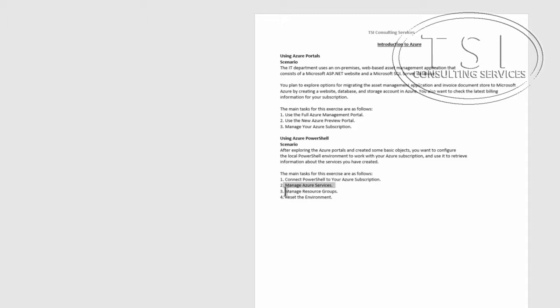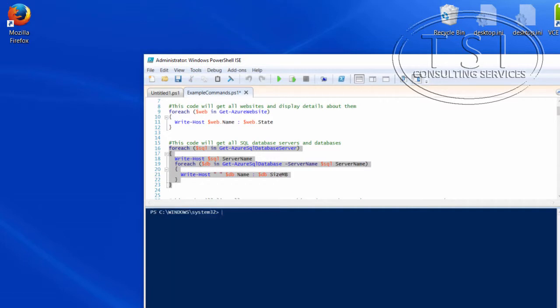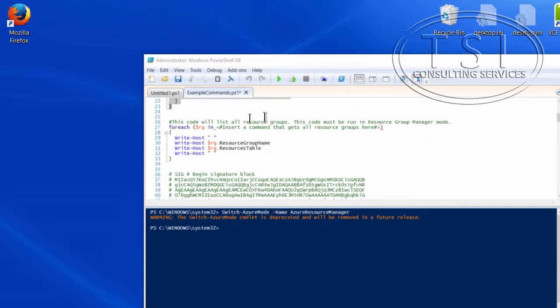The next thing I'm going to do is manage resource groups next. It's right here. So I'm going to switch the mode here to the resource manager. And I'm going to take it in this.